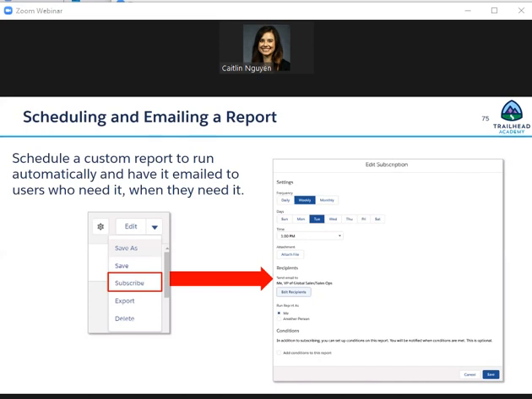Then we can choose to subscribe to a report. You can actually subscribe to up to 5 reports. You can choose when you want to receive it. Do I want to get it daily, weekly, monthly? When do I want to get it? What days of the week? And what is my preferred start time?